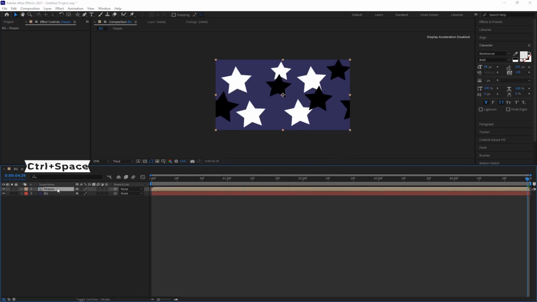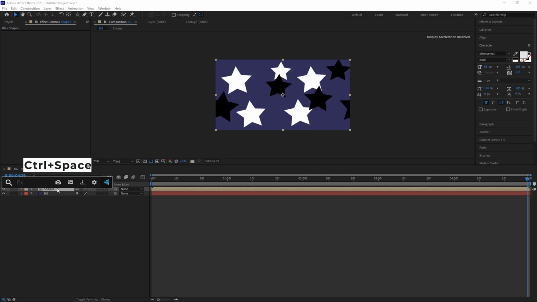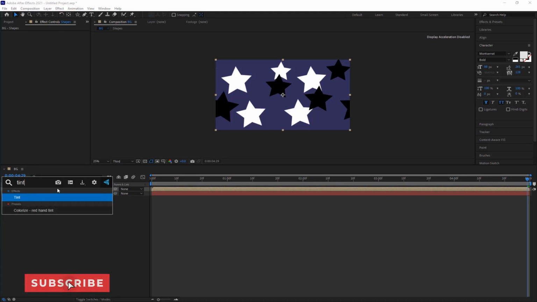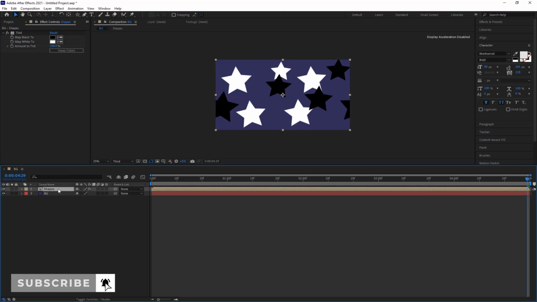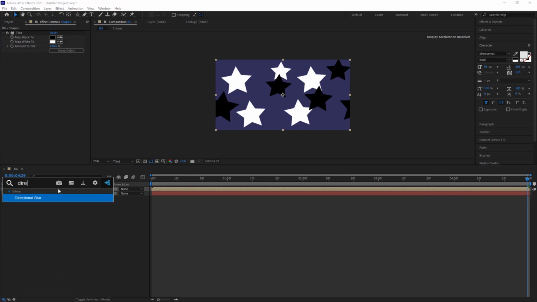Highlight the Shapes layer and hit Ctrl+space bar. The effect console panel will appear. Search the tint effect and apply it. Search for the directional blur and apply it. And last, another effect to be applied is twirl.